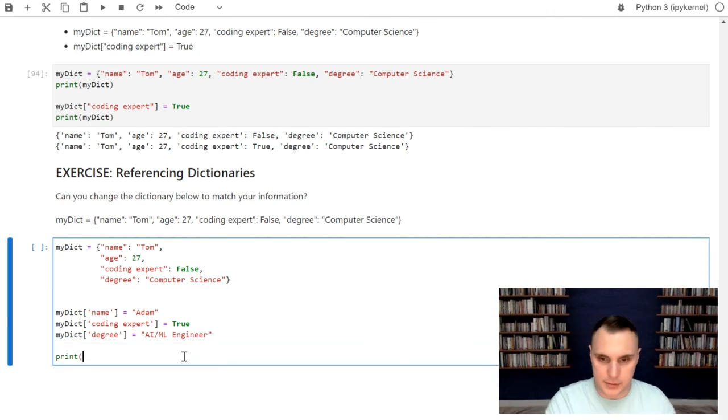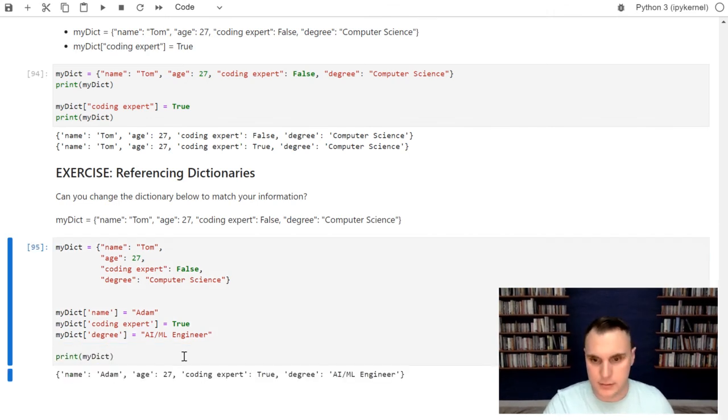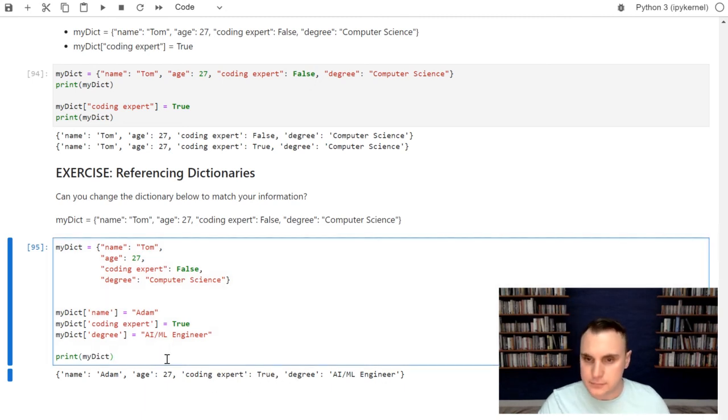Okay, now if I print out the dictionary, I have my name, I have my age, I have my coding expertise, and I have my new degree. Cool. Hopefully you were able to get that. If not, try to change it up. Try to add more values, maybe. Try different ways of using the dictionaries and see what you can do. But for now, that's where we're going to stop.